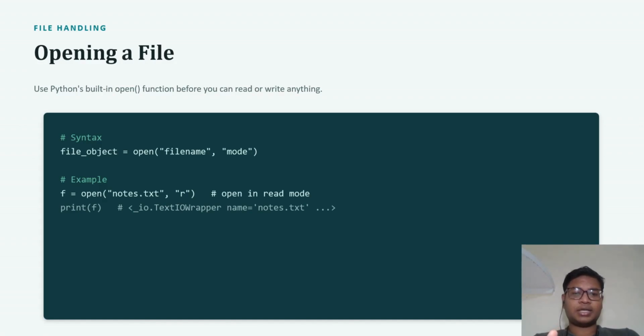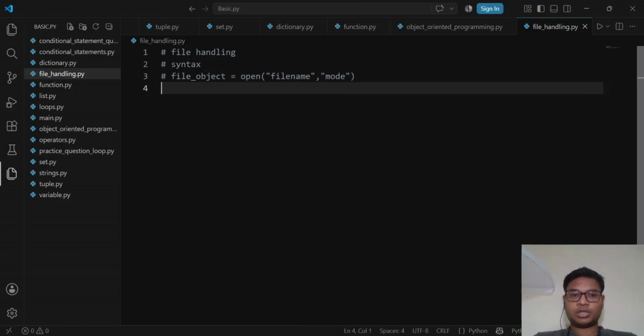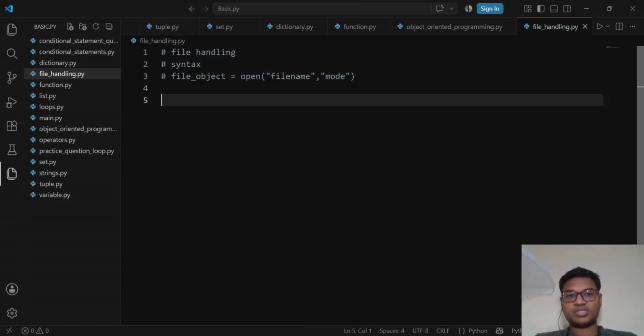What do you mean by R mode? What do you mean by W mode? What do you mean by A mode? So these are the whole things. Let's do one by one. So these are the syntax, so remember the syntax, and when we talk about some examples, like how the file will be opened.